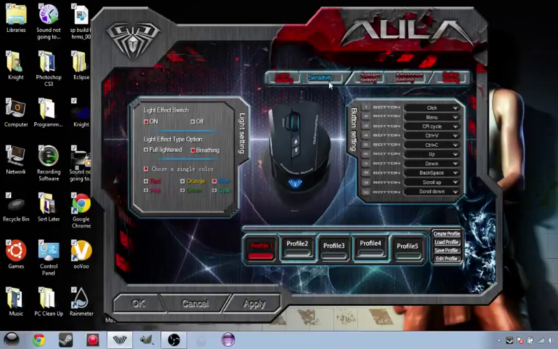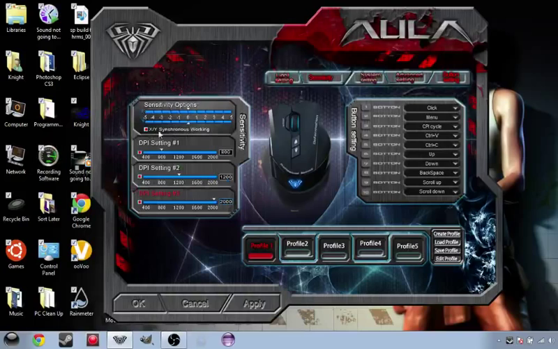So let's go over now to sensitivity. Now we got a couple things here. I would always leave this on. It's got something to do with like graphing. So X is horizontal, left and right. Y is vertical, up and down. So I would leave that on, but basically the top bar is for X, the bottom one is for Y. So you can choose the movement speed of both, or the base speed of the X and the Y. So if maybe you want to turn left and right faster than you want to go up and down, then go for it.